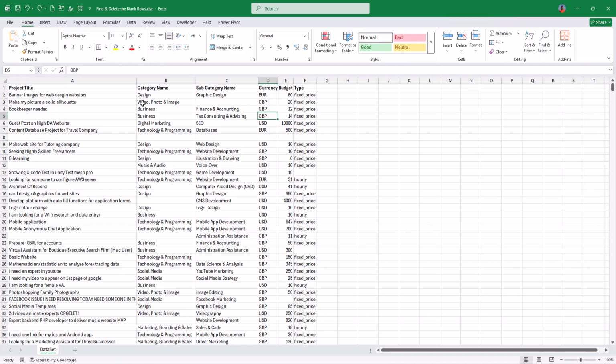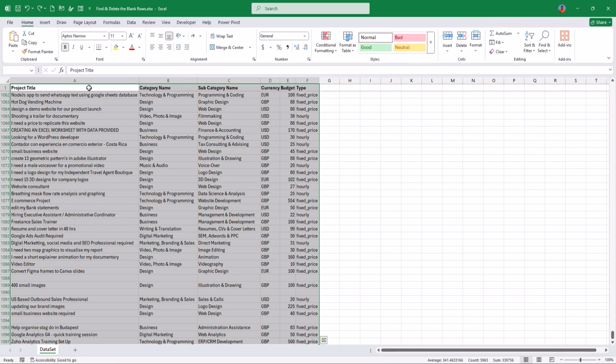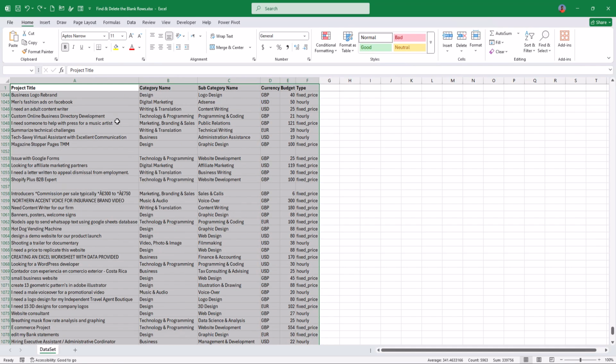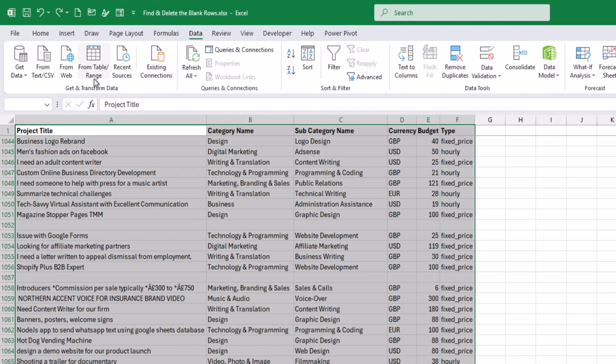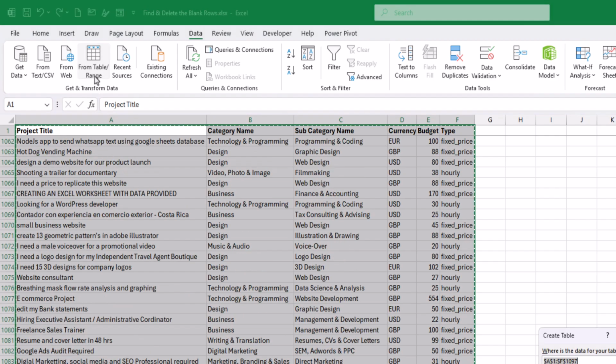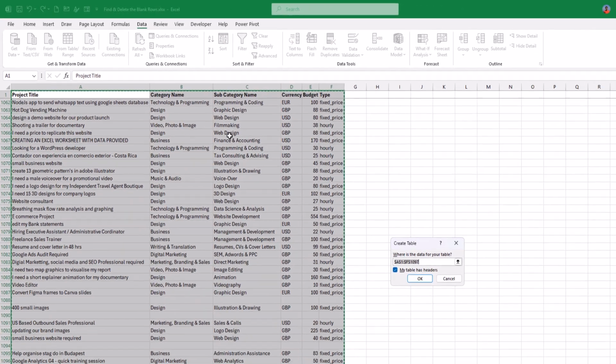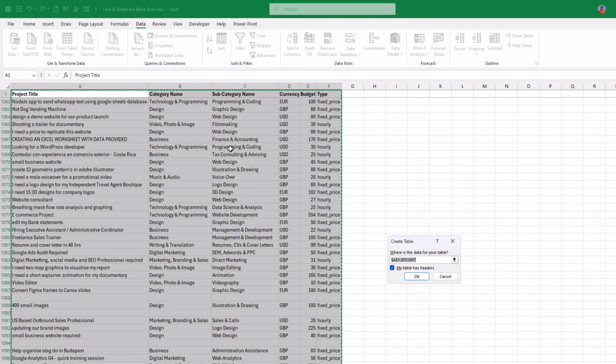So let's try that together. Let's select our entire data using Ctrl+Shift+N from our keyboard and then go to the Data menu. Then you will choose From Table/Range. Let's click on it. Now as you can see, Microsoft Excel is trying to convert the data into a table.